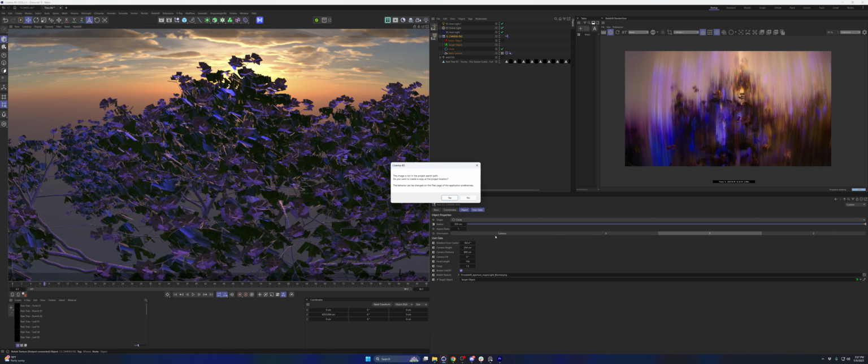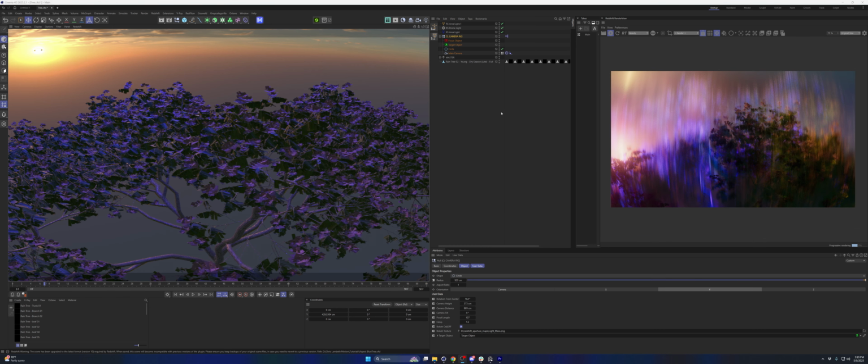Let's try this light ring. Sorry about that cut. Sometimes when I'm recording, my renderer just likes to stop. So I think where we left off is the bokeh texture.